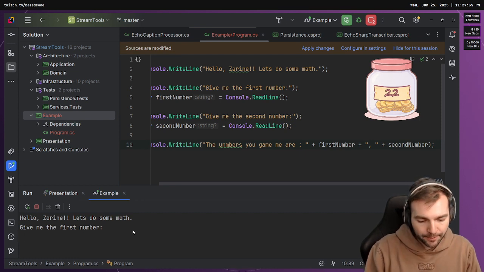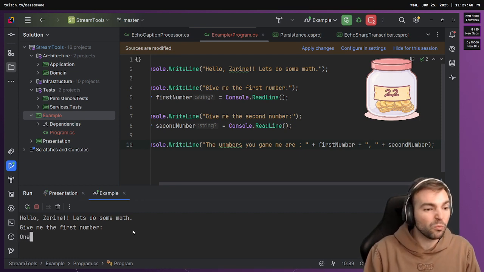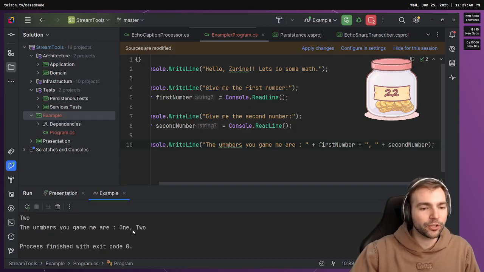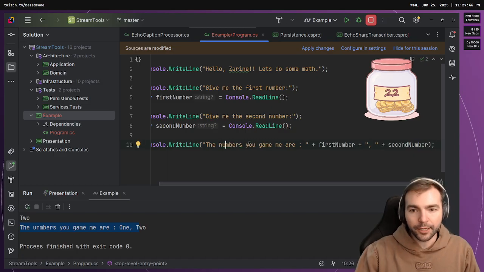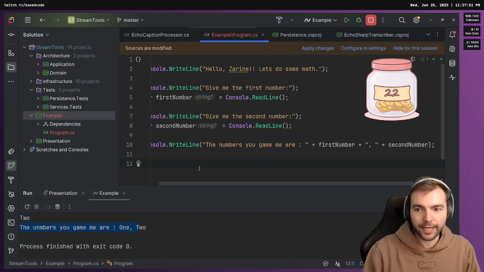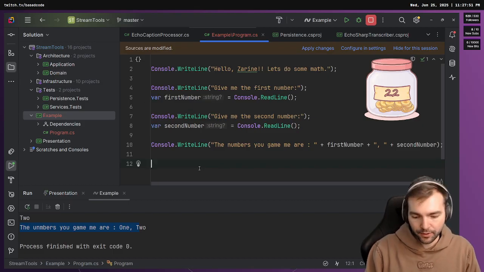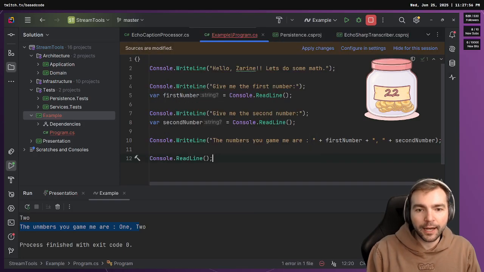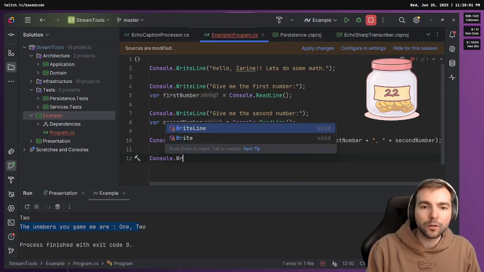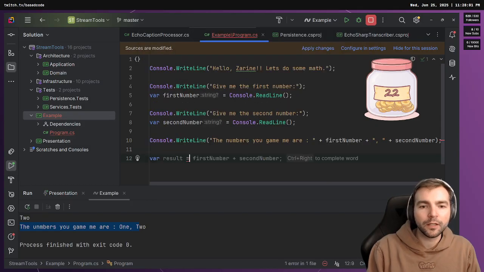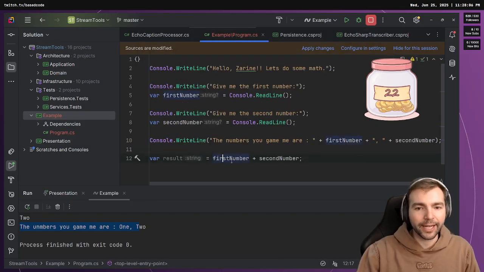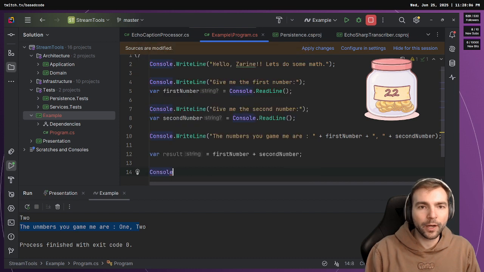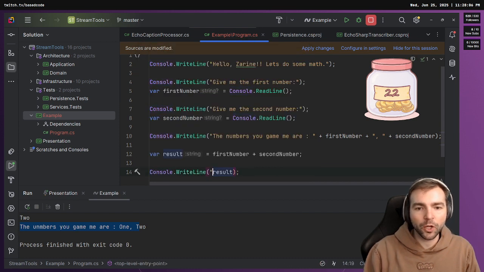All right, the first number we'll say 1, for instance, and we'll say 2. And you'll see the numbers that you gave me are first number and second number. But what would happen now, I want to demonstrate something to you. What if we did Console dot, first number plus second number? So we'll write Console.WriteLine result was.